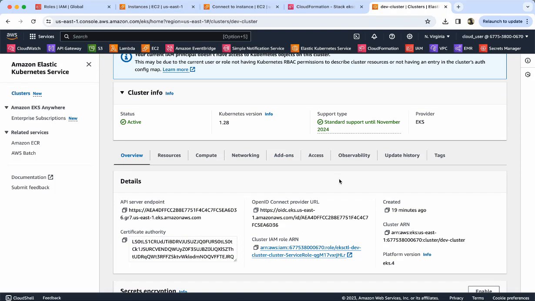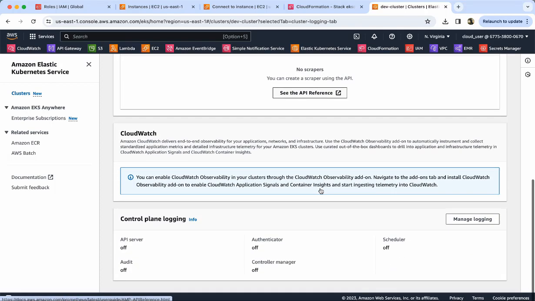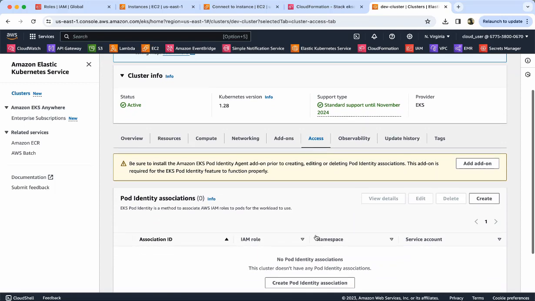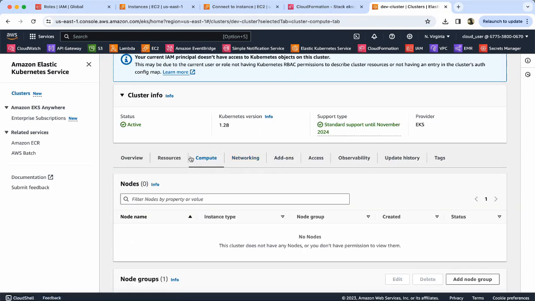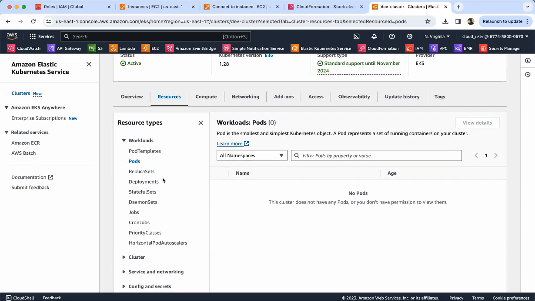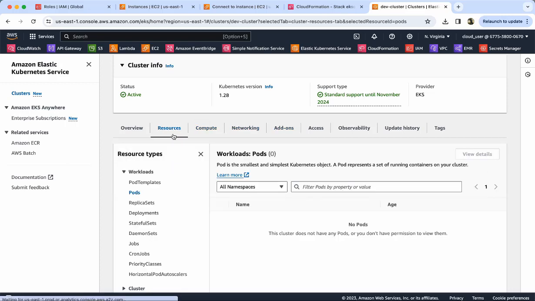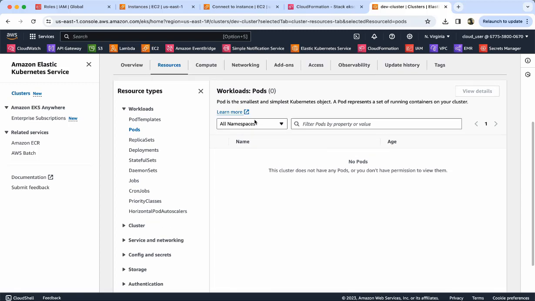Okay, you can check under the observability as well. Okay, and so basically this cluster is up and running and ready for us to use with all the necessary computing, networking, everything is in place now. So that's the major thing about how to launch an EKS cluster from scratch. Okay, so at this point the cluster is up and running.